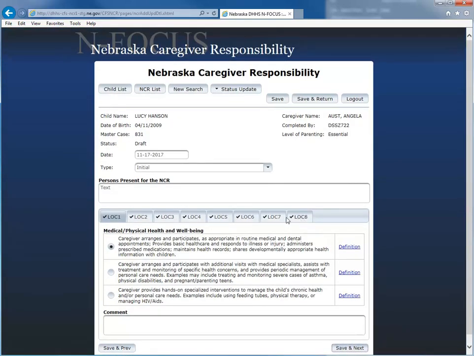Save and next. Now you can see that all these are check marked across the bottom here. They're all complete. They're all ready to go. Again, the level of parenting is also populated to essential. You can see that up at the top. And now you can update the status into ready for review. So very simple up here.